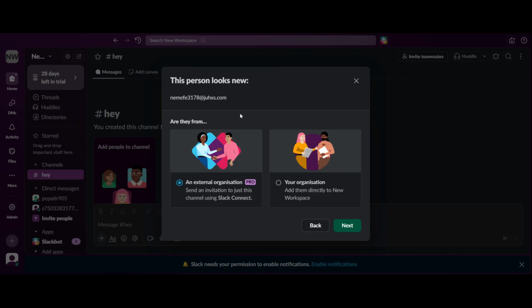You'll then be asked to choose whether the person you're inviting is part of your organization or an external organization. Select the option that best fits the person you're inviting. This step is important because it can affect permissions and access within your Slack workspace. Once you've made your selection, click on Next.